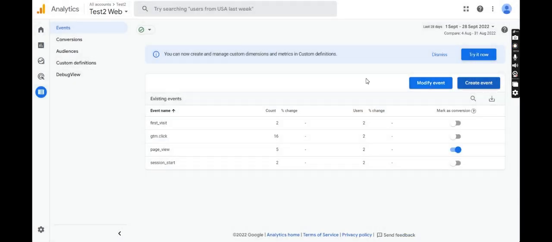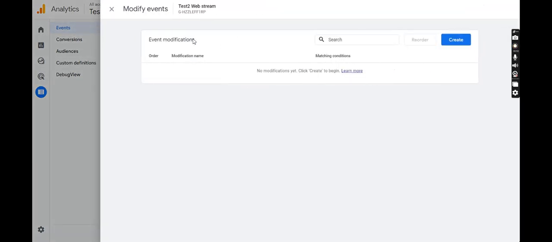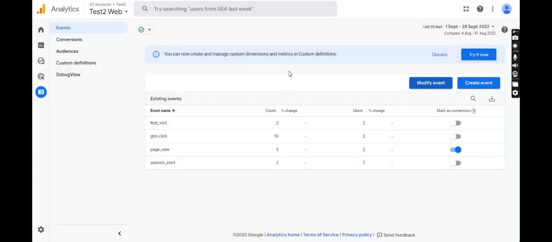You can even modify events. Suppose you want to change any of the events that you've created, like if you have entered a wrong parameter and you want to change it going forward, you can do it from here and it will show in the UI. But it is not advised to do it from here. What's advised is you go to the Google Tag Manager and change it from the source itself.